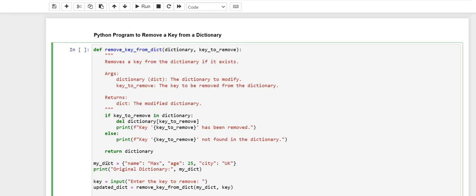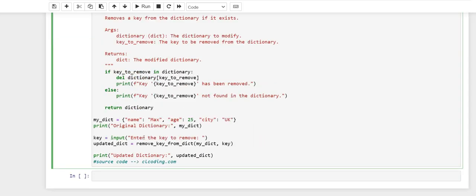Now here in the next line, this line creates a dictionary with three key value pairs, and this line prints the original dictionary before any modification. Here in the next line, this line prompts the user to enter the key they want to remove from the dictionary, and the entered value is stored in the variable key.